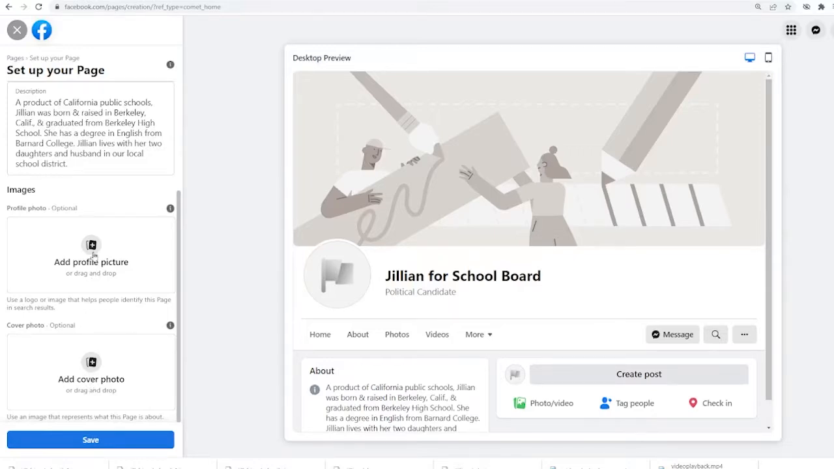This is the image that will show pretty much everywhere across Facebook, whenever you publish a post or a comment, or when somebody shares your content. So that's why I recommend you use your personal candidate profile. Facebook recommends you use an image that fits the following dimensions: 170 pixels by 170 pixels.